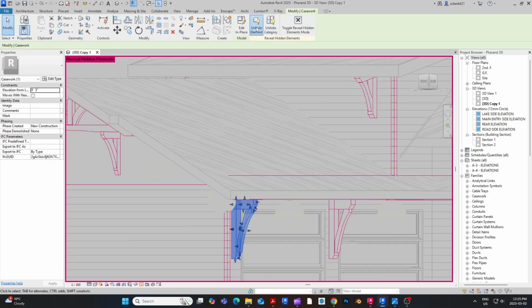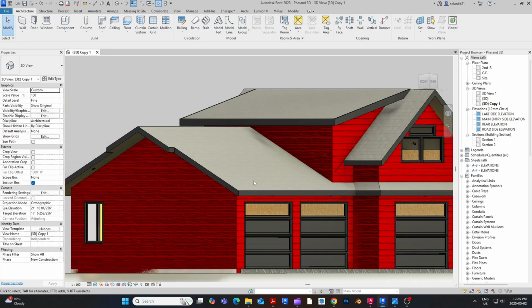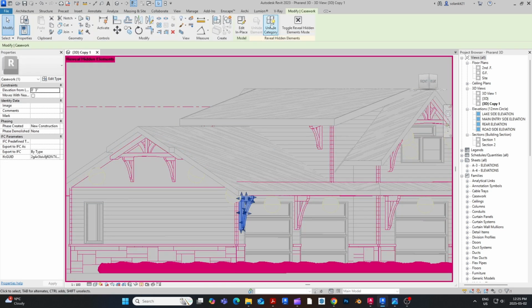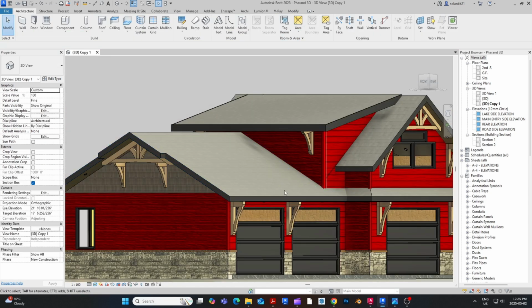Unhide an element. Select the hidden element. Press EU or right-click, Unhide in View, Elements. Exit reveal mode by clicking the light bulb again or pressing RH.